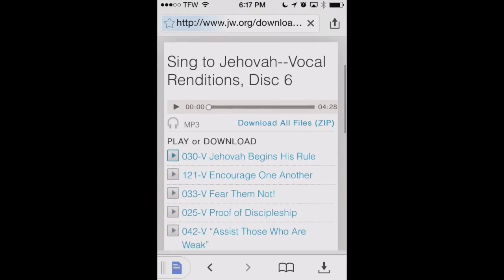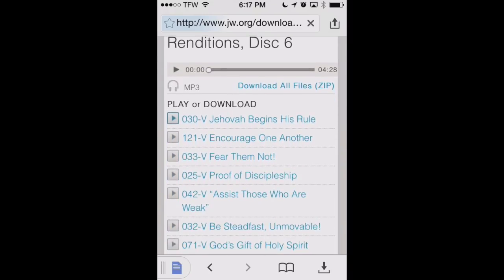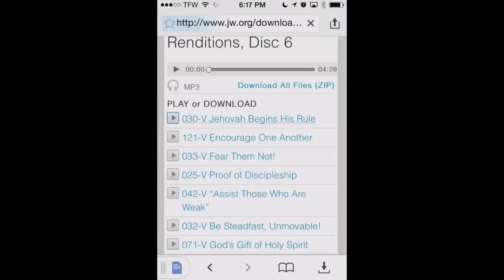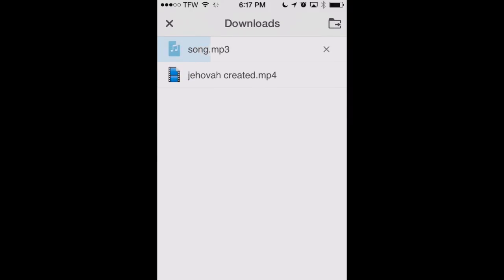All right, now here we go. We've got the different songs. Let's tap on one of them and see what happens. All right, it brings up that same screen here to save. So let's just save it as a song here. It's an MP3, which is proper format for music. We'll hit done. Now in the lower right-hand corner, we'll tap on that, and we'll see that our song's downloading right here.